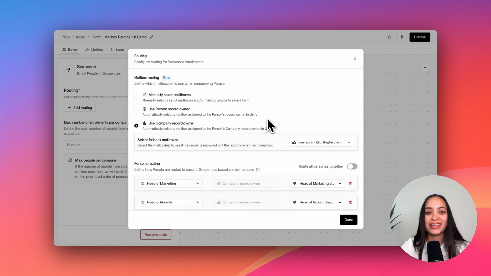And that's it. In this tutorial, we learned how to set up mailbox routing, where you could do so manually via the person record owner or the company record owner.